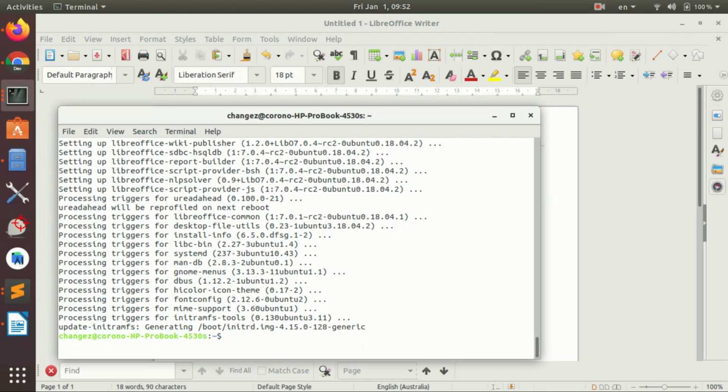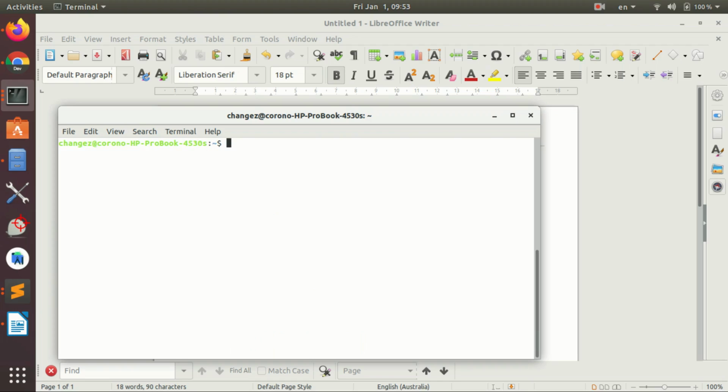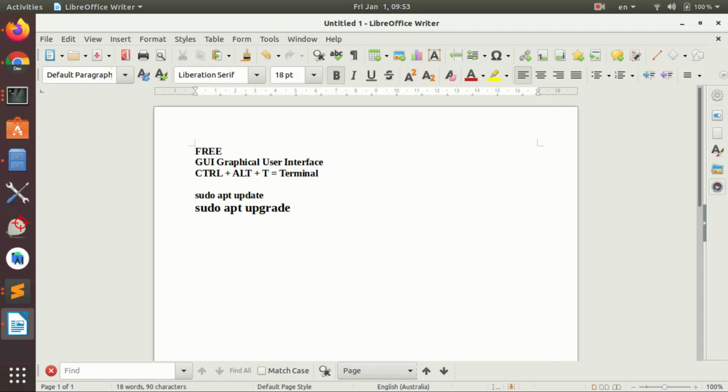So now we go for another command. This time we can do it together if you want. You remember we typed sudo apt update. I'll clear the screen. The first one we typed is sudo apt update, and the second one was sudo apt upgrade. You guys can do it together too.